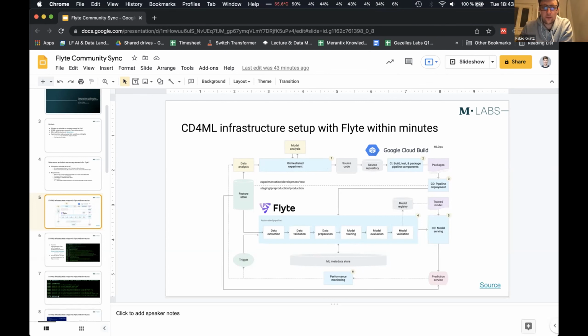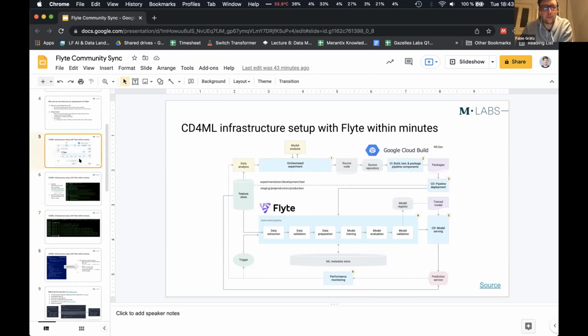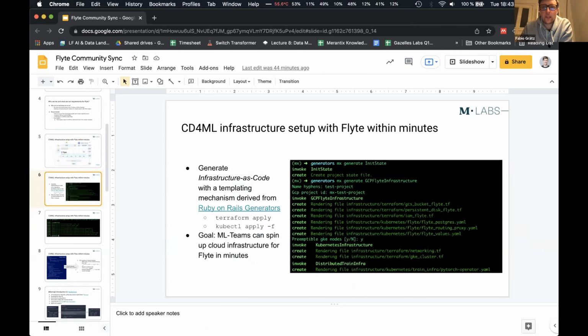And our goal is to be able to do that within half an hour when a new project starts. So do that super quickly, do it for many different projects at the same time. And what we basically did is that we built a reference implementation of how Flyte infrastructure should look at our company. So in the end, that was a bunch of Terraform files and some Helm values files to customize the Flyte Helm chart. And we have an internal templating mechanism that is derived from Ruby on Rails generators, where you have different components and they can call each other.